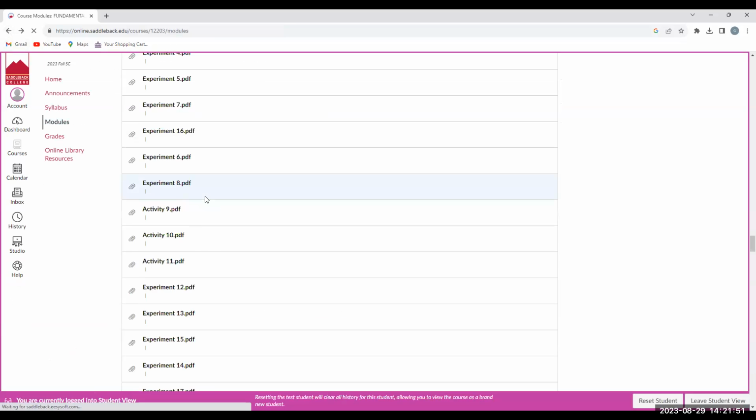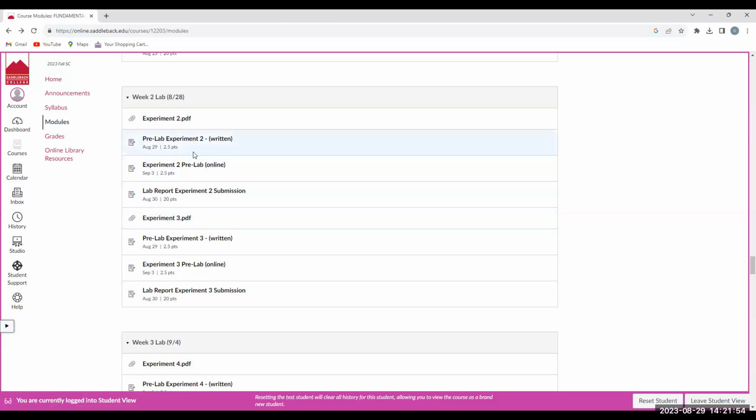Remember that I did extend the Cengage pre-labs only for the second pre-lab, experiment 2 and experiment 3, to the end of the week. Normally speaking, the pre-lab assignments, both the written pre-lab and the online pre-lab, are due the night before lab day, which for us would be Tuesday night. Both of those are typically due for both experiments. So again, you can find both experiments here. Experiment 2's pre-lab, experiment 2's online pre-lab, experiment 2 submission.